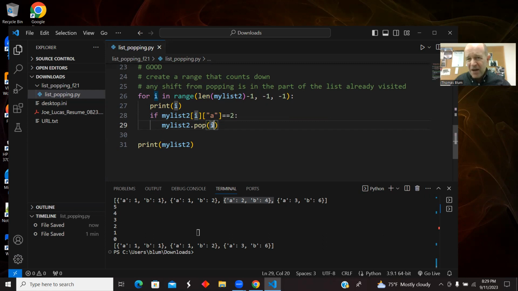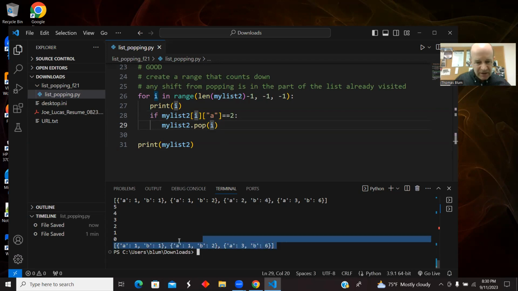But since I'm counting down, if I throw off the count of anything, let's say I come across I is 3 and my criteria is matching and I'm popping, I may be throwing off my count for everything above 3, but I've already dealt with the things above 3. And so I haven't interfered. The things that I may pop in the future are not shifted by this, and so that avoids the problem. So we see this final list down here has indeed eliminated all the A's equaling 2 that I wanted to. So that's just a little thing.